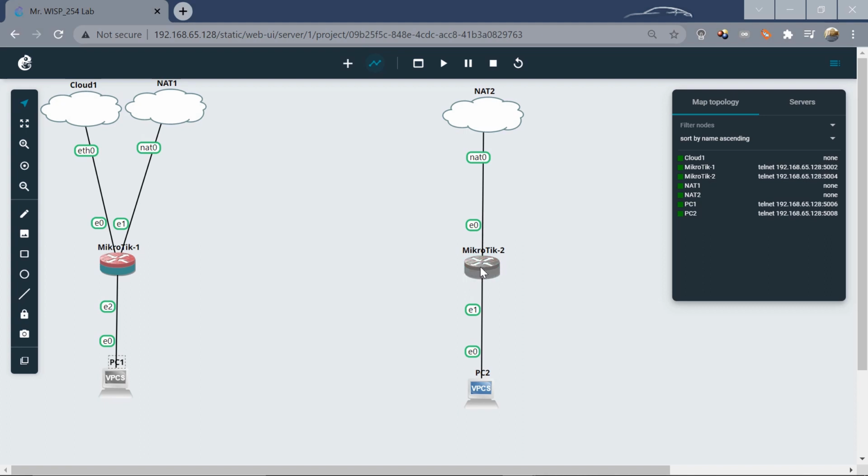IPsec is really important in situations where you want to establish communications between two sites, and when you are doing this over the internet, you actually need to do it in a very safe way. IPsec is one of the safest ways that you can achieve that. So let us jump right in.